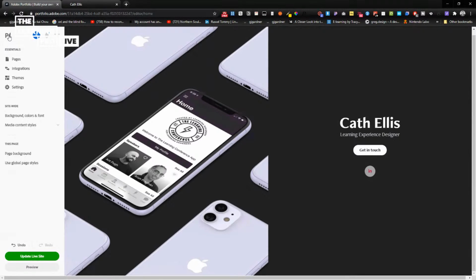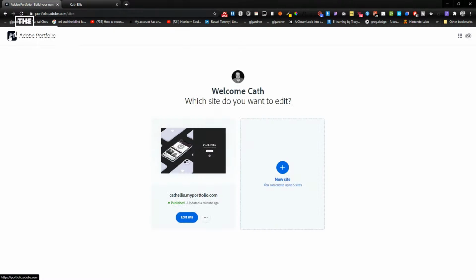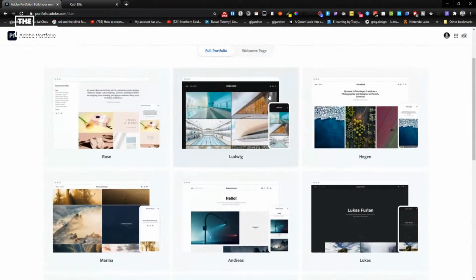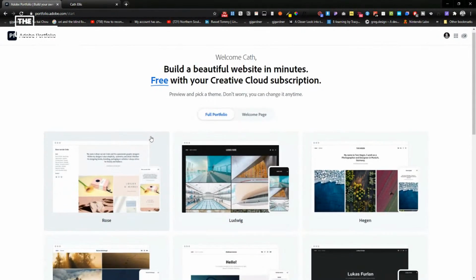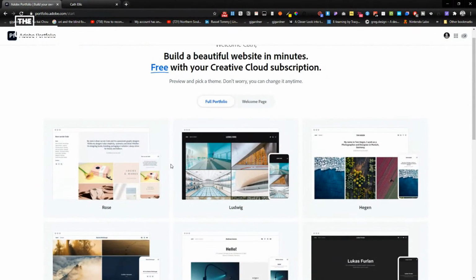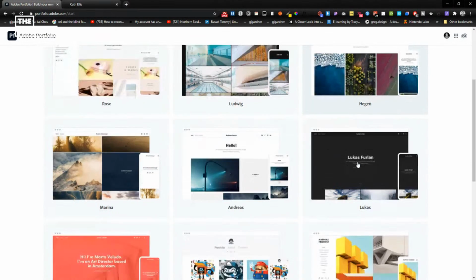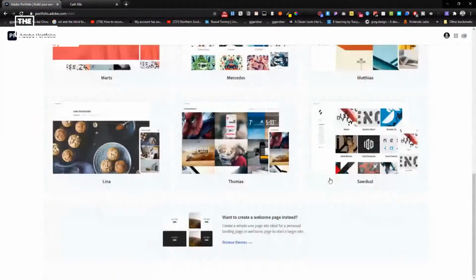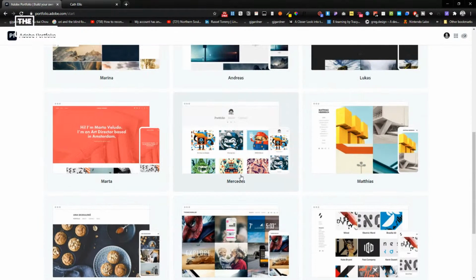Let's go back to portfolios. Okay. And let's start creating a new one. So the portfolios, you can obviously start from scratch, I'm pretty sure. But let's just pick one of these and see what we like. Now, I'm pretty sure there was some examples as well of some of these themes.